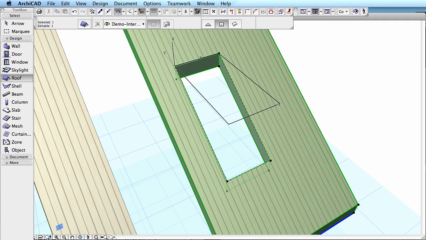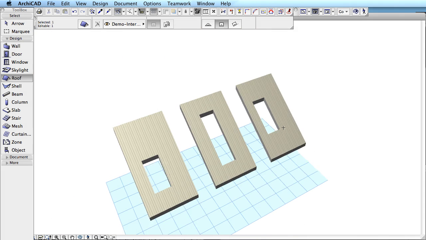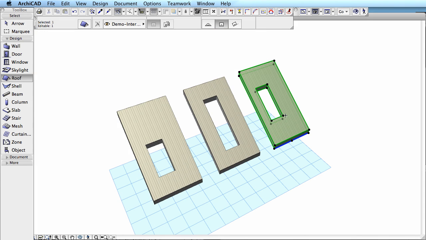ArchiCAD provides a 3D design environment to help architects create and edit elements in 3D view with high precision and in an easy manner. This greatly reduces modeling time, while it also enables designers to develop design ideas in 3D perspective views as their native design environment.